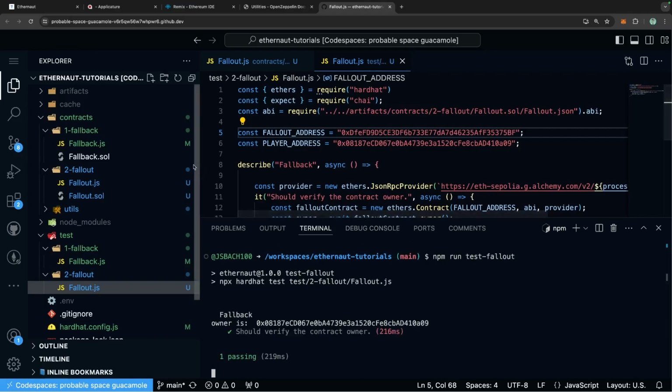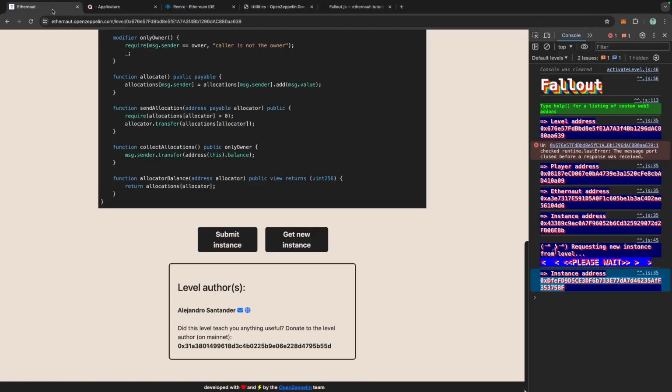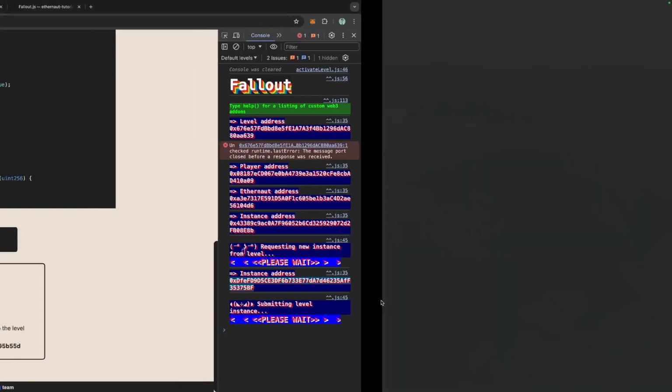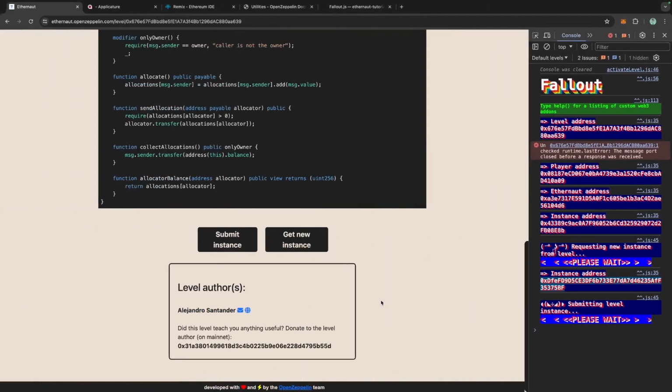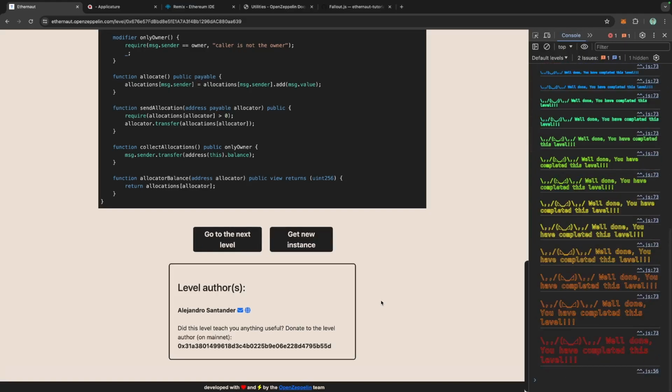So there you have it. This code, of course, is going to be linked down below in the description. After each video, it's always going to be updated to have the latest challenge code here. And let's go ahead and submit the instance, and hopefully we'll pass it. Okay, it worked.